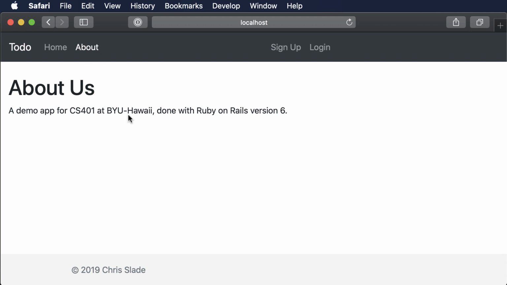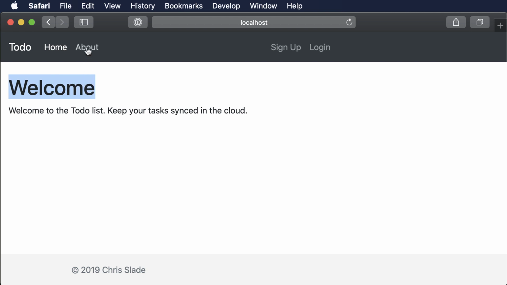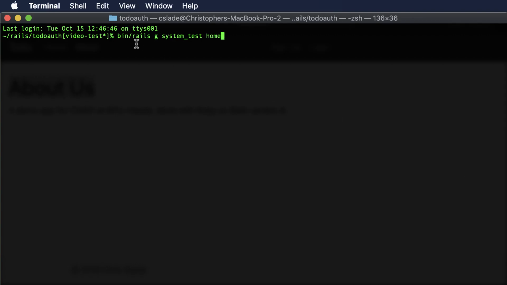And there's not much to test here, just to make sure that the page comes up. And I'm going to test to make sure it says welcome and about. So first I'm going to generate a system test to test our home controller. That's the name of the controller that hosts those pages. And it will generate us a test in the system folder.